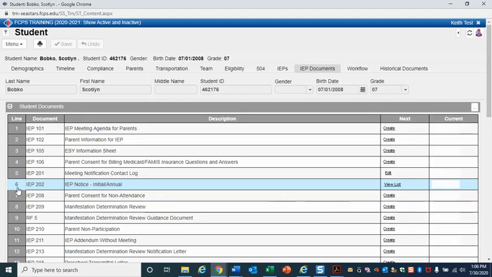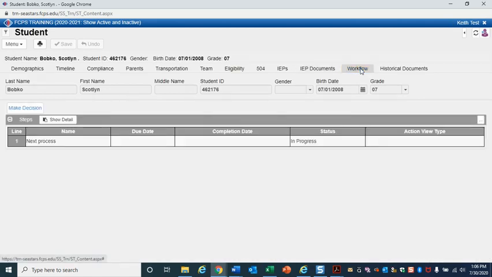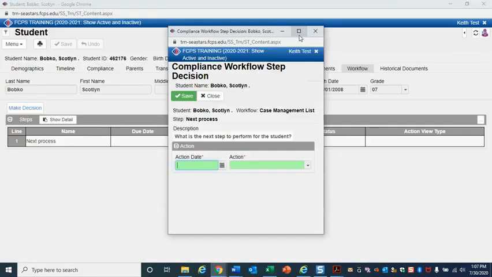Okay, let's tell C-Stars what type of IEP that we need. And we're going to do that by going to workflow. When I press on the workflow tab, it's going to take me to my button here. And C-Stars is going to ask you to make a decision. You make your decision, you press the button, and it's going to give you a question. Say, what is the next step to perform?